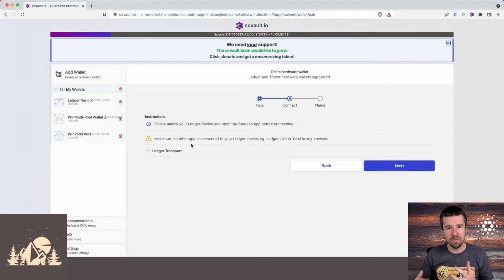These tips here are actually really useful, because we've found that when you get these nondescript errors with your pairing, it's usually one of these things. Make sure your Ledger's unlocked, and also make sure there's no other app that's connected to it right now. So if you have Ledger Live open, go ahead and kill that. Or if you have the Trezor Suite open, kill that as well, so that the only thing interfacing with your hardware wallet is ccvault.